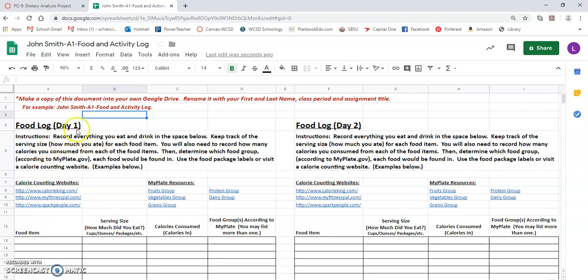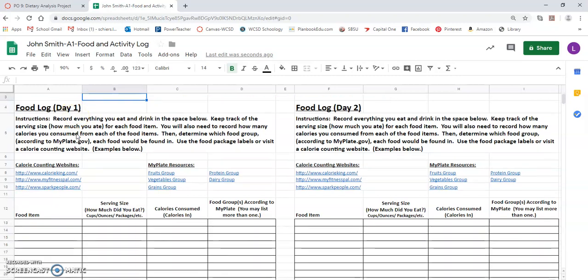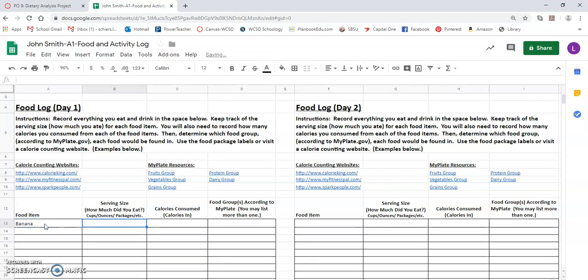You're going to record everything you eat and drink, including liquids and water and anything like that, on this chart here below. You will need to type in the food item. So let's say John Smith had a banana for breakfast. So we'll type in banana. He had 1 large banana. Then you need to put in how many calories it is.